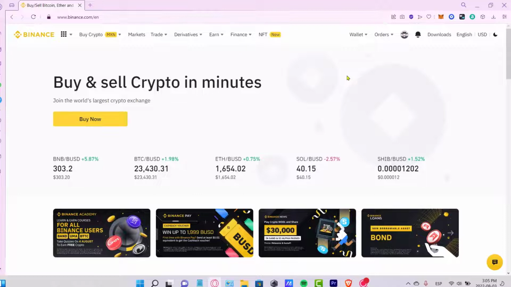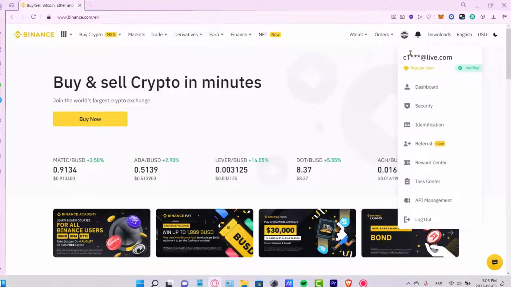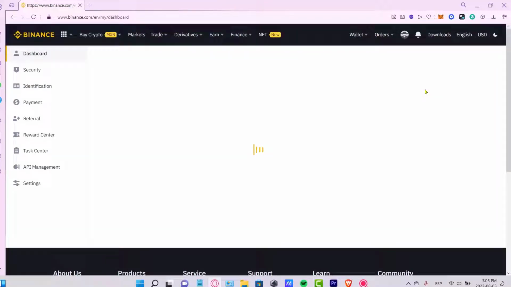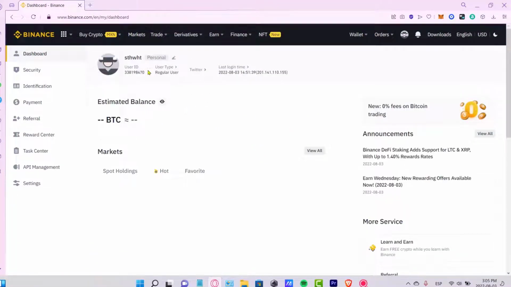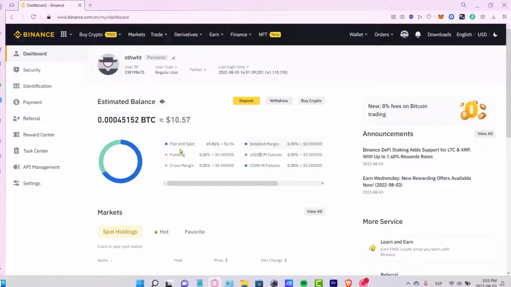What you guys want to do is select your icon here and go into the dashboard section. Once you click in there, it's going to redirect you to your information. You're going to see your wallet estimated value here, your user ID, and how many tokens you already have available in here. As you can see, I have just a few dollars, but I'm going to show you how I gained these dollars without having to buy or trade any kind of tokens.